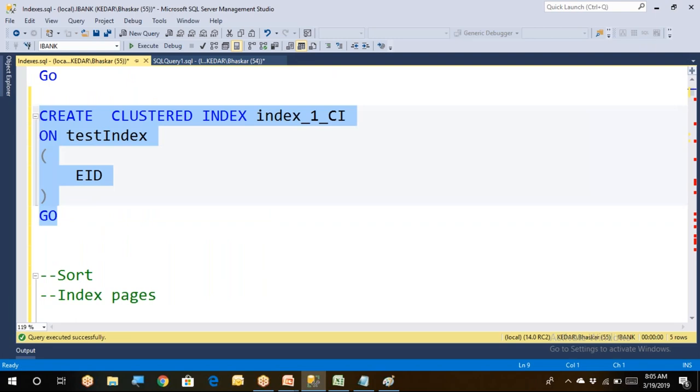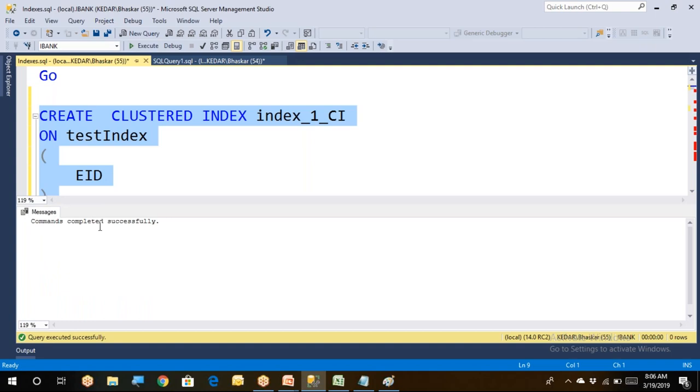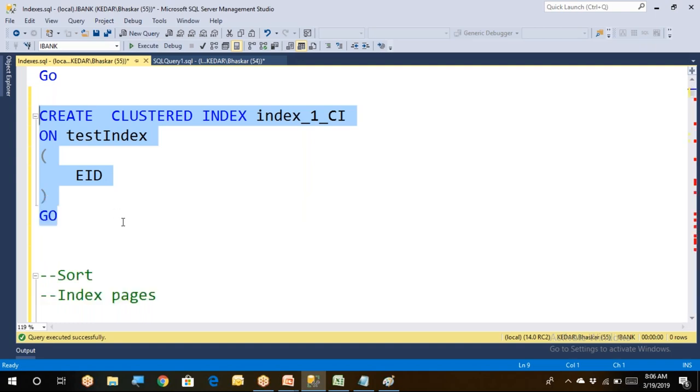So don't think that if you create an index, it will get created within a fraction of milliseconds. No. When you have a huge amount of data and you try to create a clustered index, since it has to sort the data, it will take a lot of time in the production environment. Clear? Now let me create the index. It has taken some time, not more than that.